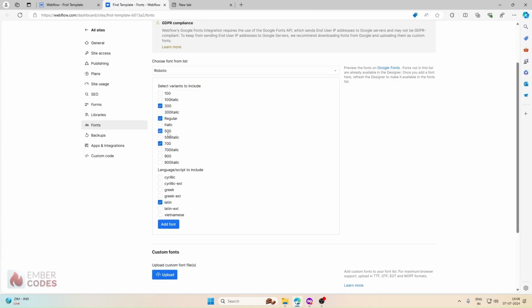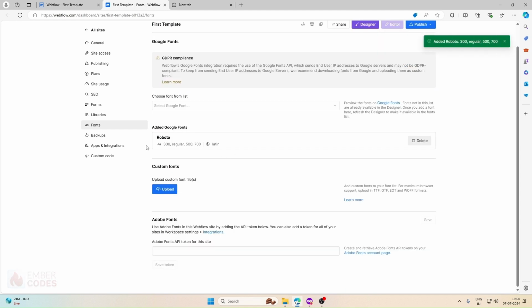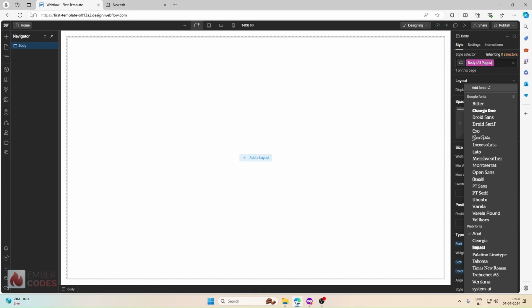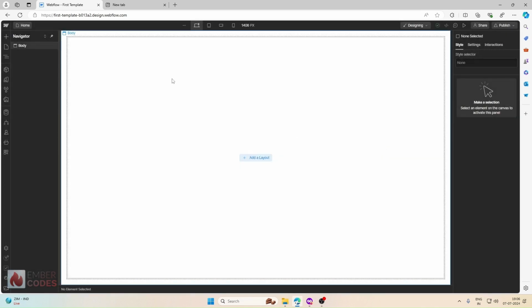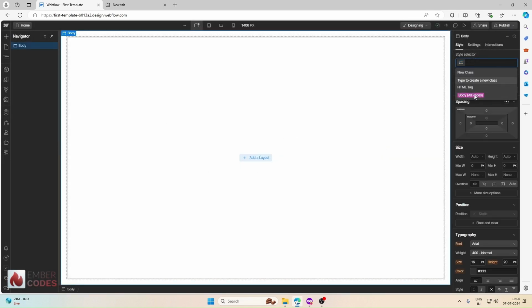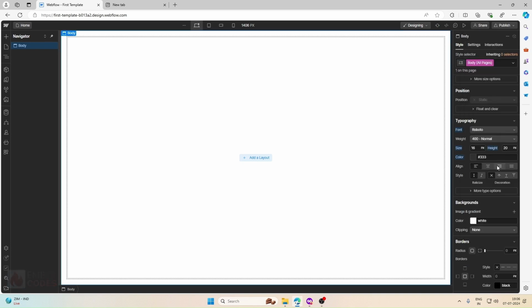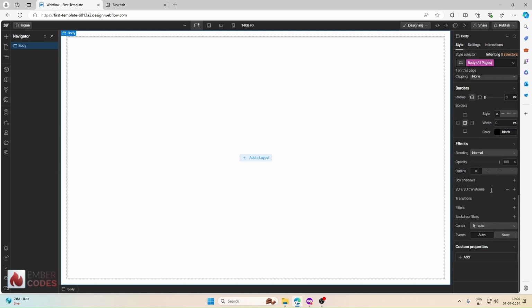Okay, let's add a font, and the fonts are added. So I will close this tab. To see the fonts, we need to reload the website, reload the editor actually. Now again I have to select the full body. Now you see Roboto is in the list. So for normal text we will keep normal, and the font size is 16 pixels.